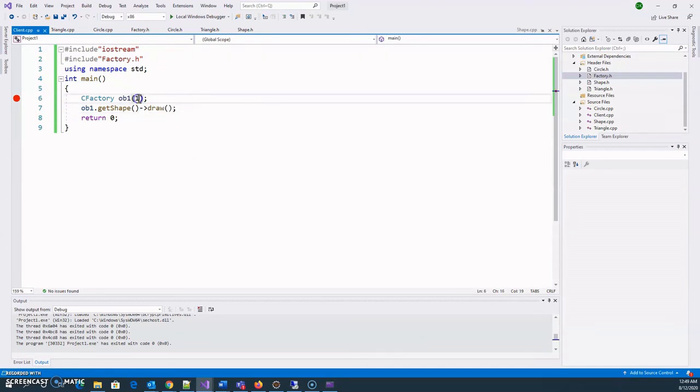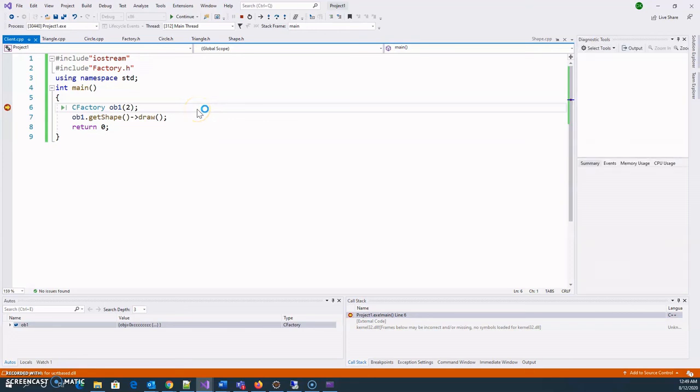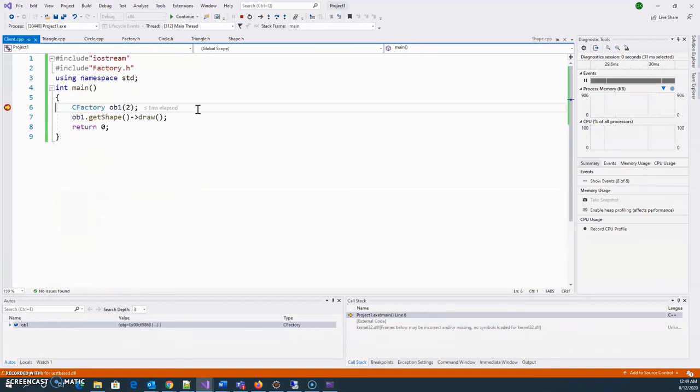I'll just do an F5 to complete this. Now I'll simply change this. I'm going to change the type to 2, and I'm going to start the debugger again. So now I'll go inside the constructor. I'm sending the type as 2, so this will be selected. Yeah, you can see we are creating an object of circle. So let's go to the next line.